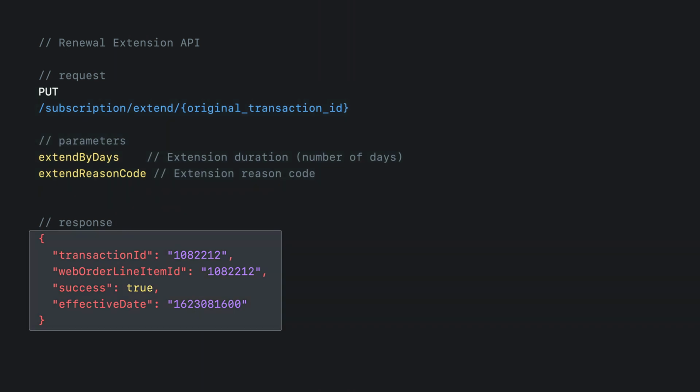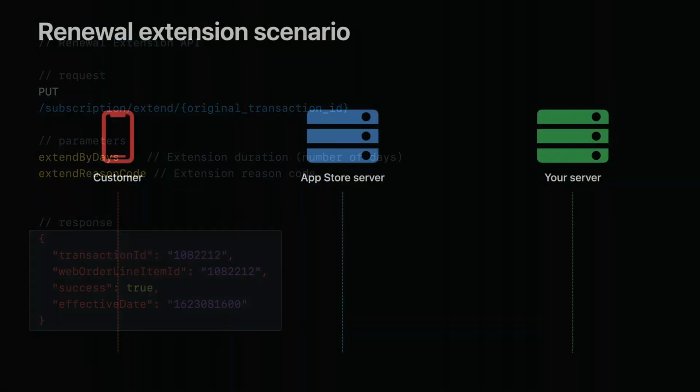The response contains the transaction ID that was passed in the request, the web order line item ID for the extended renewal, a success flag to indicate whether the request succeeded, and an effective date for the extension if the request succeeded. Now let's take a look at two different scenarios where you can use this API.